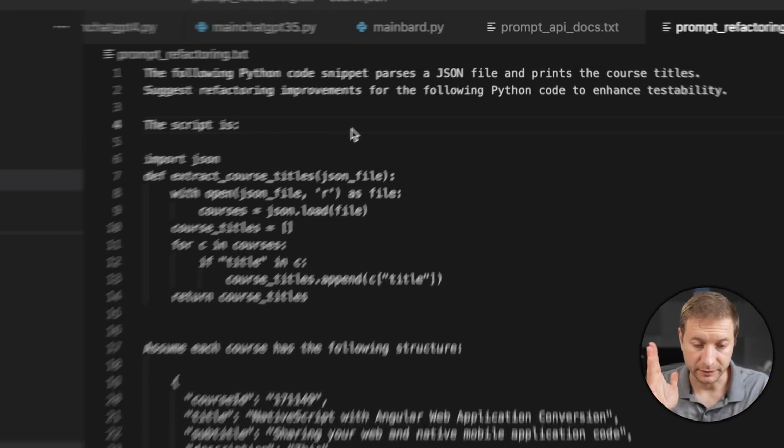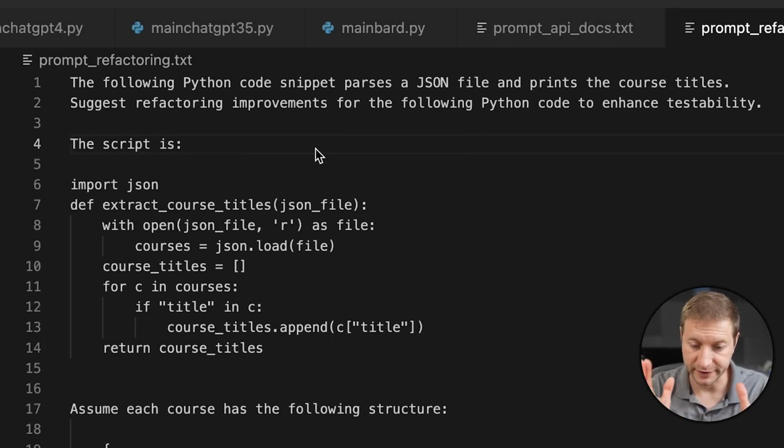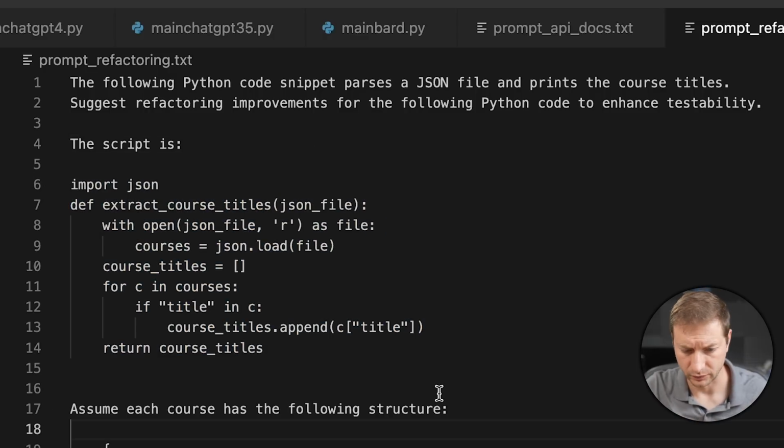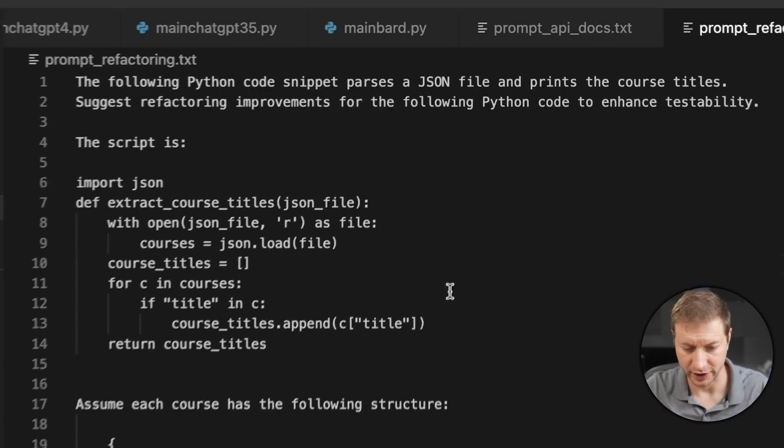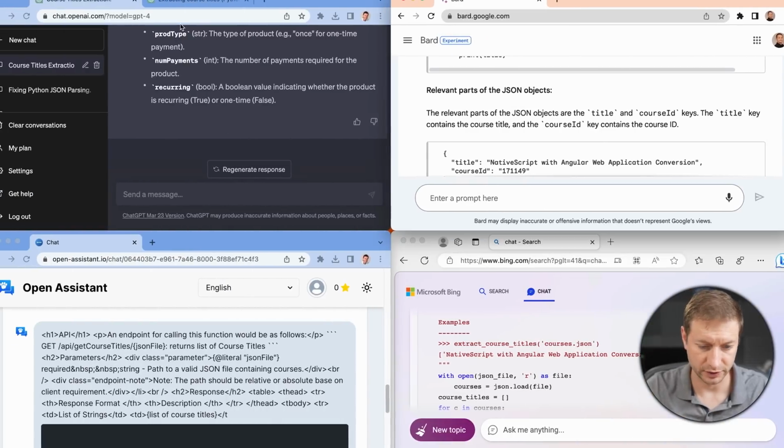One more task to do, and that's refactoring. Here's the prompt. The following Python code snippet parses a JSON file and prints the course titles. Suggest refactoring improvements for the following Python code to enhance testability. I gave it the code that actually worked. Really not too much you can do here. And of course, that sample of the JSON right there. Let's see what ChatGPT does.